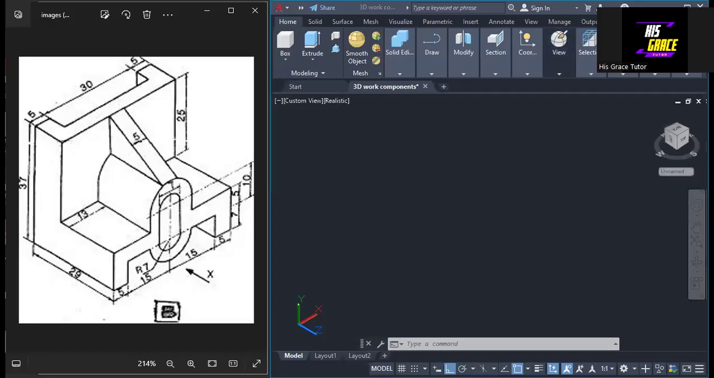Welcome to my channel. Here we are going to be working on this particular problem. We just want to make it look like this, making use of 3D modeling on AutoCAD. And as you can see this object, I'm going to break it down into pieces, and we are going to have this part separate.